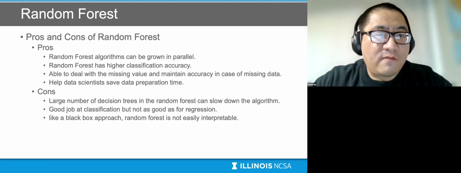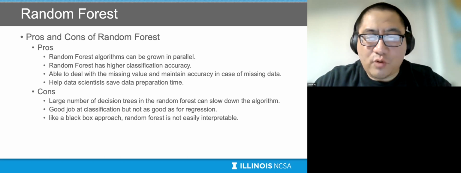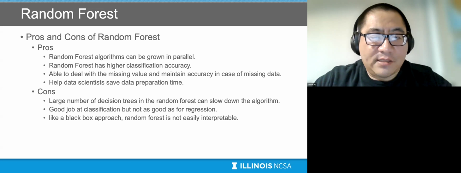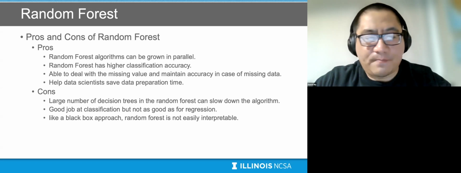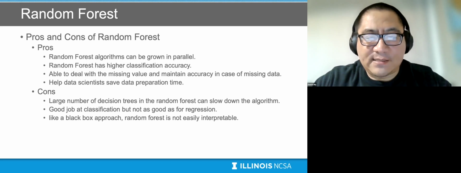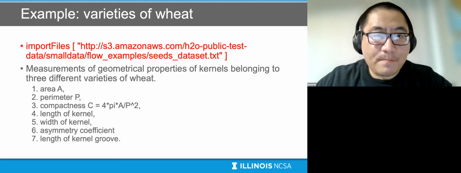The drawback of random forest is that a large number of decision trees can slow down the algorithm. It does a good job at classification, but it's not as good for regression. And random forest is like a black box approach; it is not easy to interpret.